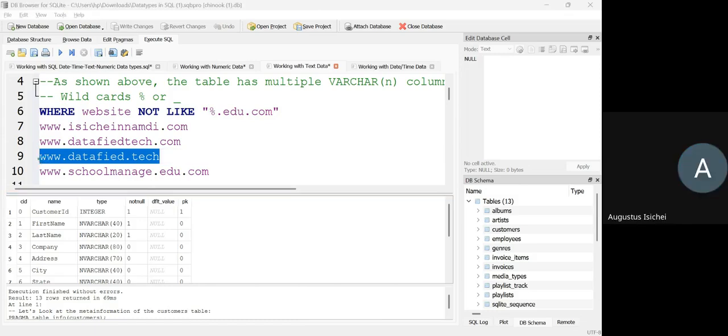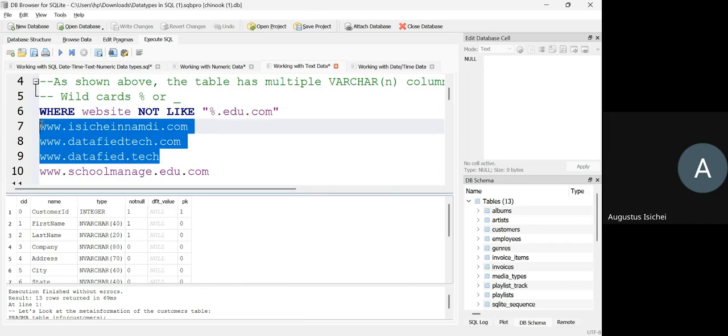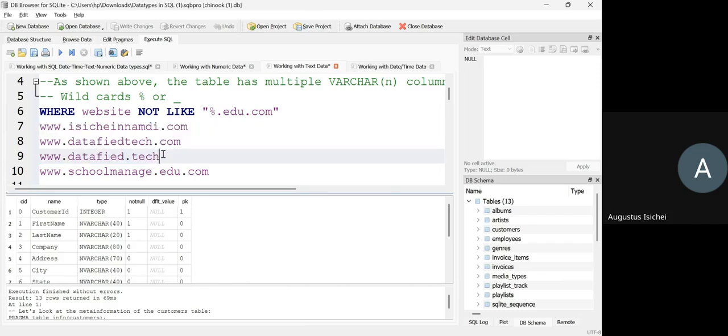It will return that tech. But we want to only get the .com. It will return the tech. We say not like this. Give us every other output and not .com.